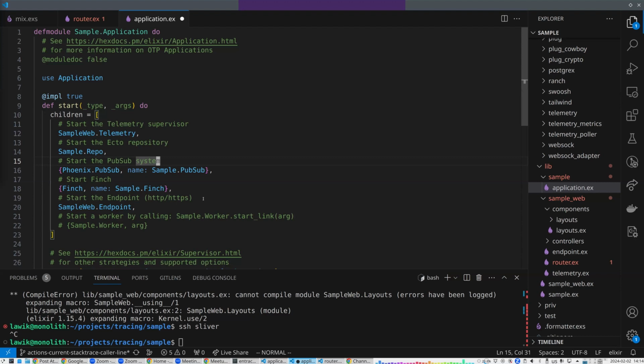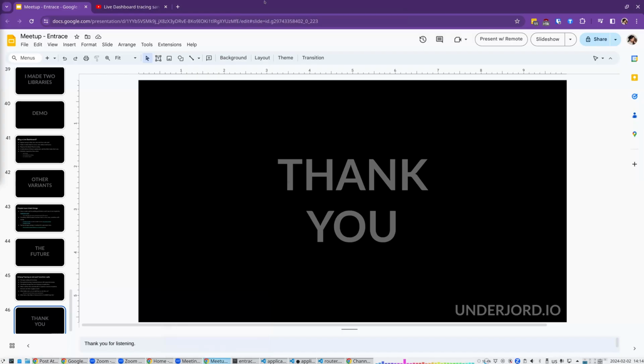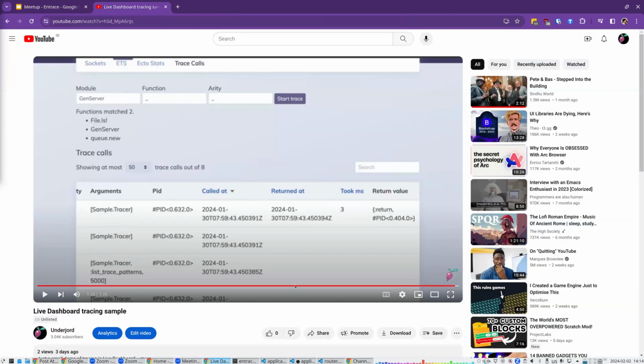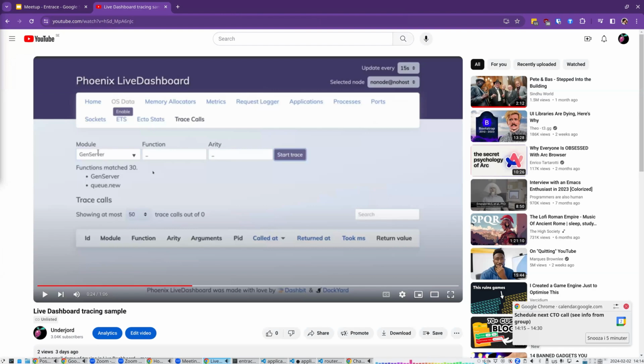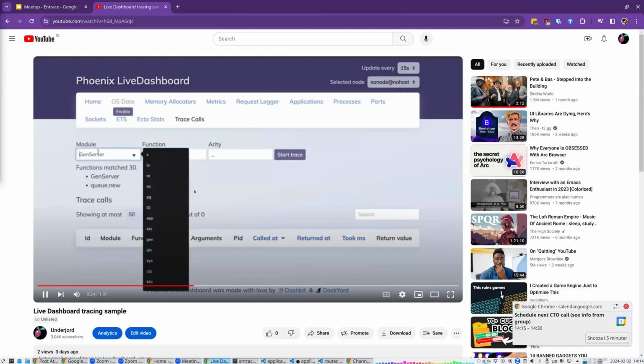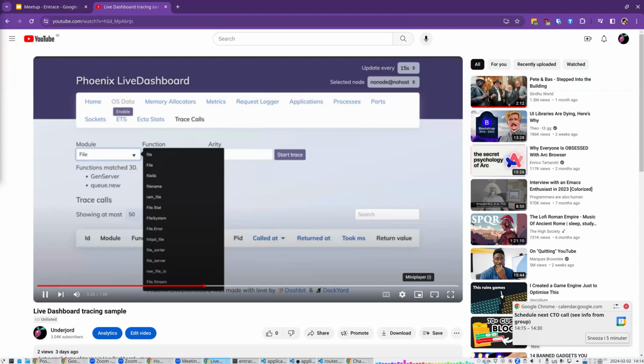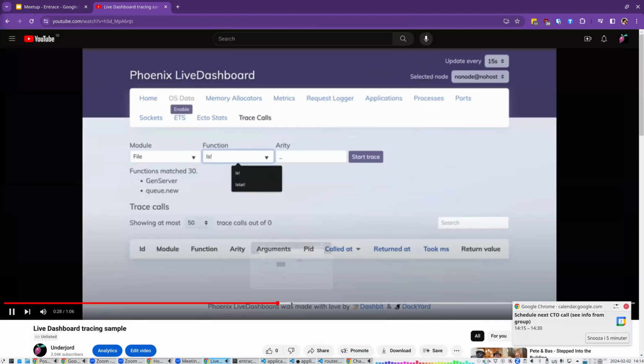Oh, you missed the live dashboard. Yeah, so there is a live dashboard in this case, but you can also do it from IEX. So in this case, it's fundamentally just a bunch of fields. What module, what function, what arity do you want to trace? And you only really need to add the module, but usually module and function is pretty good. And then you get the results as they happen.